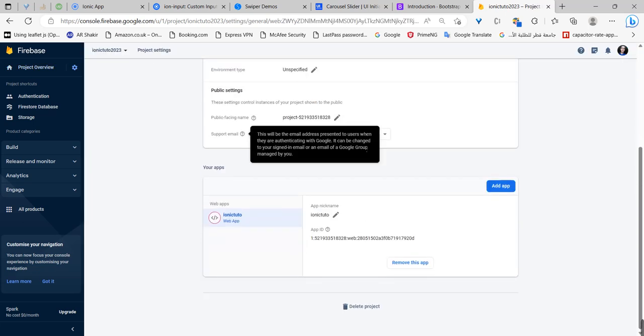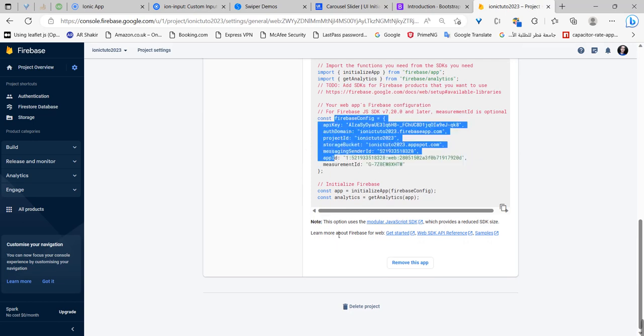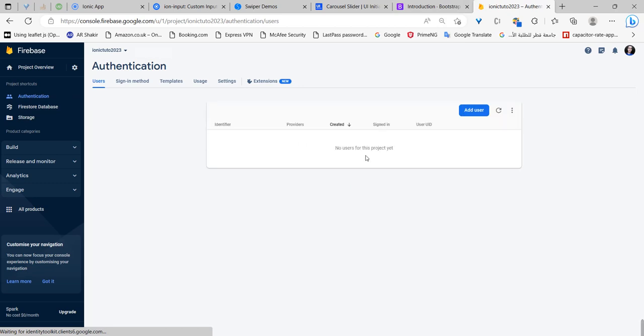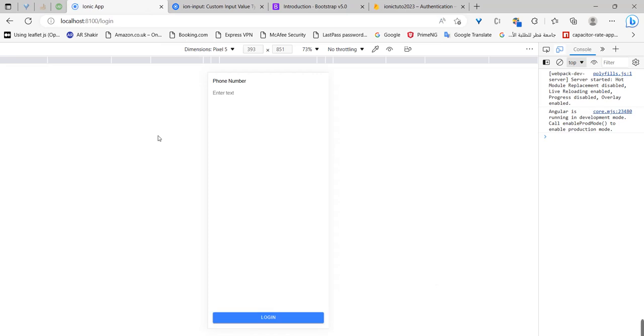When I click here, we have everything about it, and we got this configuration setting for Firebase and put it in the environment.ts file. So everything is clear in the database in Firebase and everything is fine. No user exists for now, and let's close those ones. And yeah, let's refresh our page.